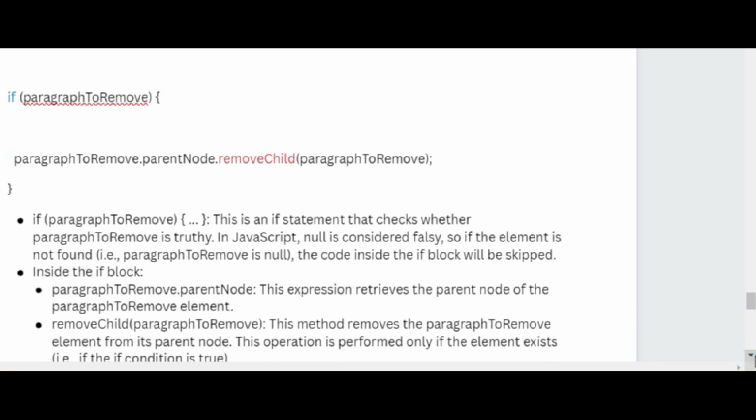if (paragraphToRemove) { paragraphToRemove.parentNode.removeChild(paragraphToRemove); } This is an if statement that checks whether paragraphToRemove is truthy. In JavaScript, null is considered falsy. So if the element is not found, paragraphToRemove is null, and the code inside the if block will be skipped.